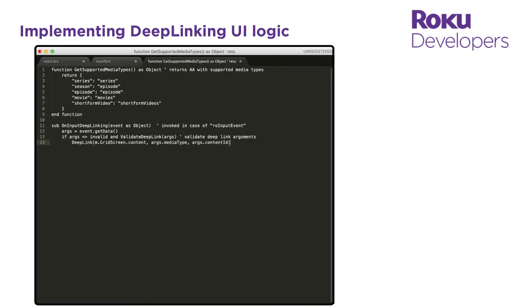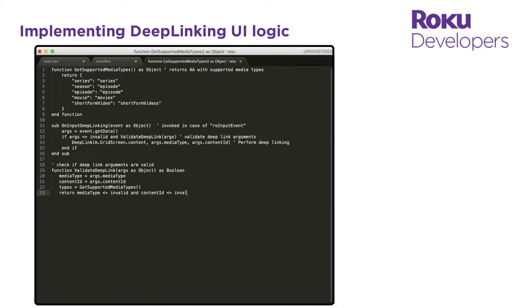This method takes the current video stored in the grid screen's content node, the content ID field, and the media type field in the args associative array. Now let's create the validate deeplink method, which verifies that the media type and content ID passed into the onInput deeplinking method are valid. This method takes the args associative array and stores the args.mediaType field in a media type variable, the args.contentID field in a content ID variable. It then calls the getSupportedTypes method and stores the result in a types boolean. It then verifies that the value stored in the media type, content ID, and types variables are not invalid and returns the result as a boolean.